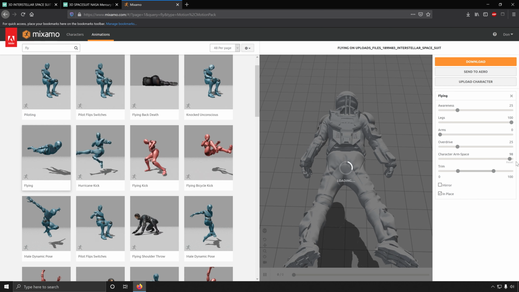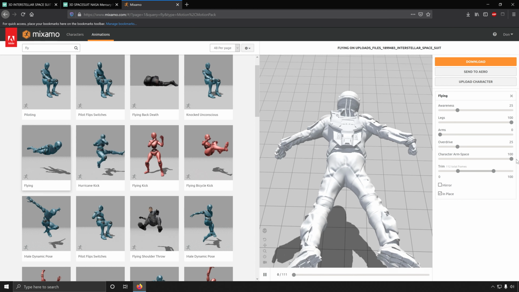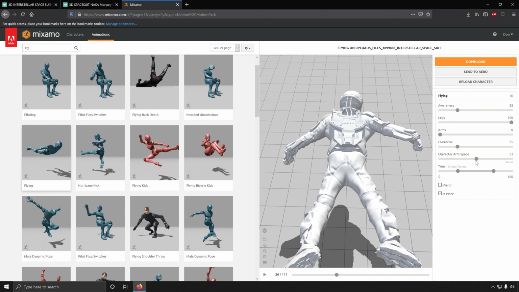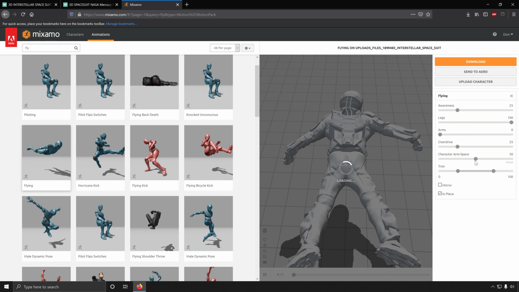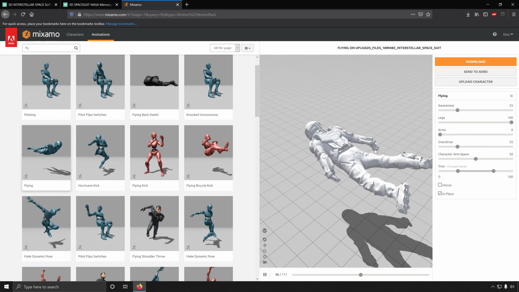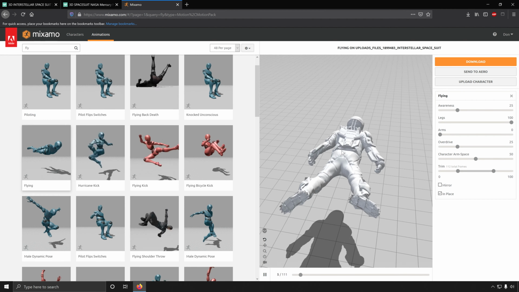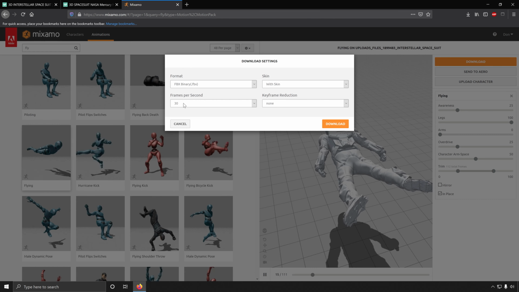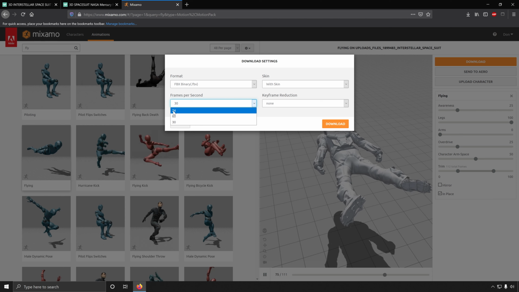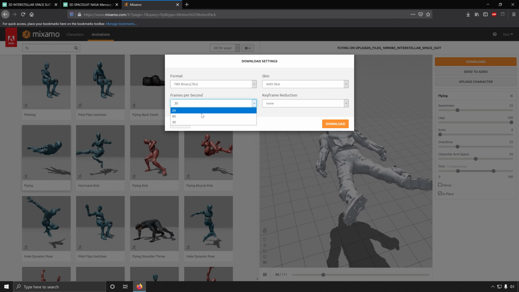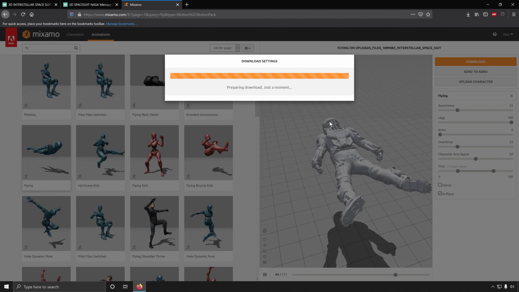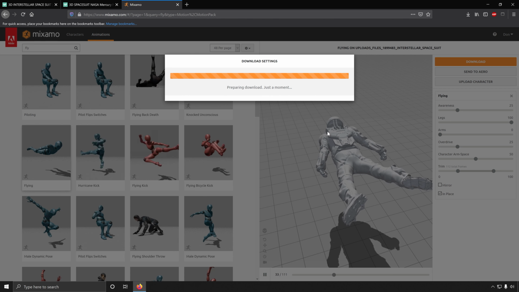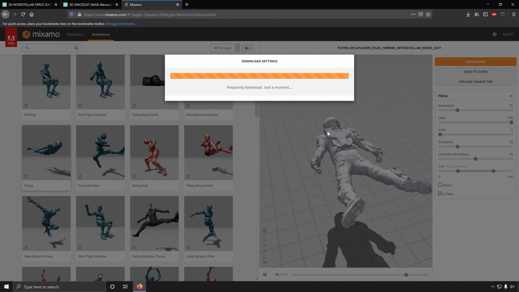And character arm space, you can imagine what that does. I'm going to keep that at neutral 50 though. Okay, and once we are happy with all these parameters, we can download the character. It's going to be at 24 FPS. That's the only thing I'm going to change here. And then download the animation.